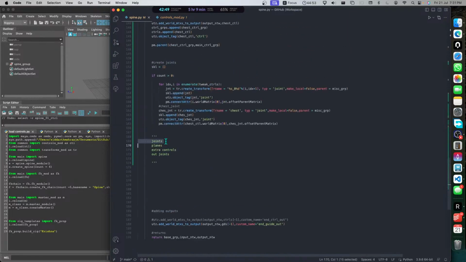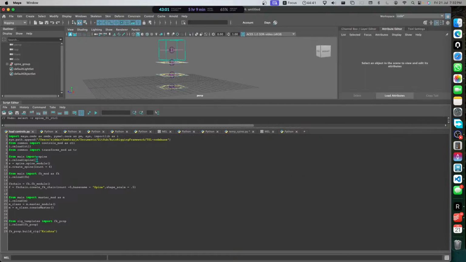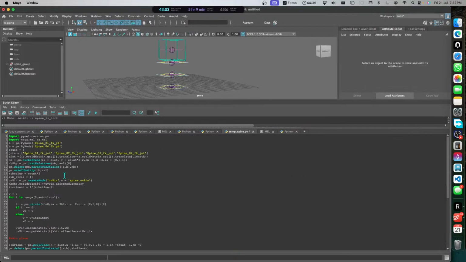Okay, so our joints are done. Let's get to the next thing, which is create plane. For the plane we have our script here. We need two nodes. Let's take this actually.